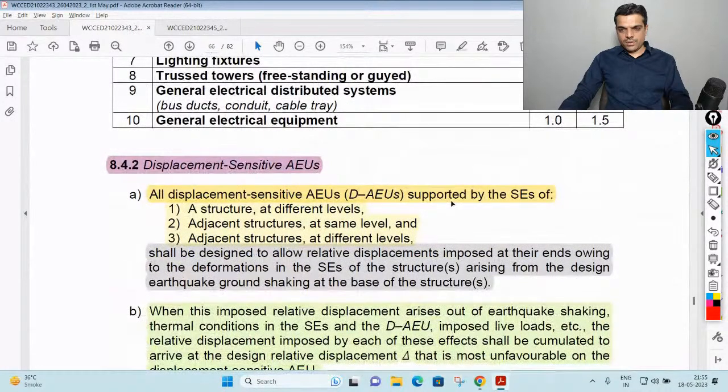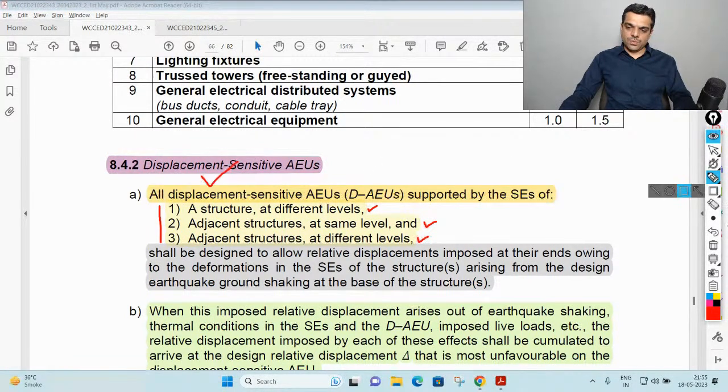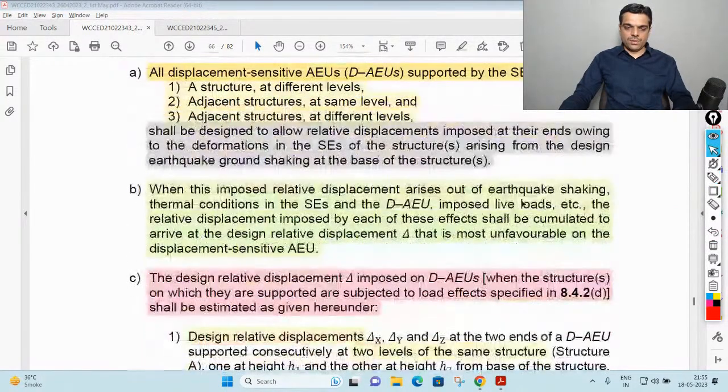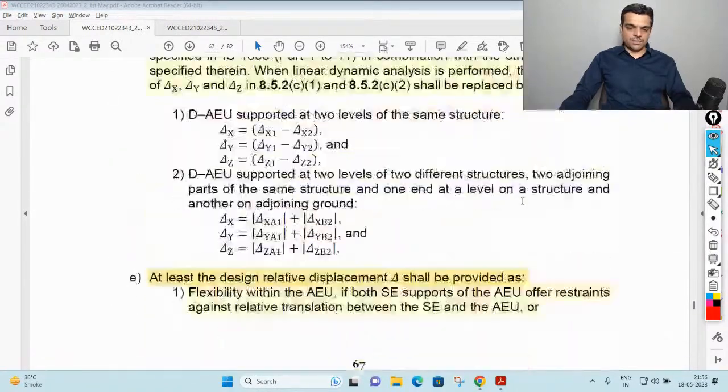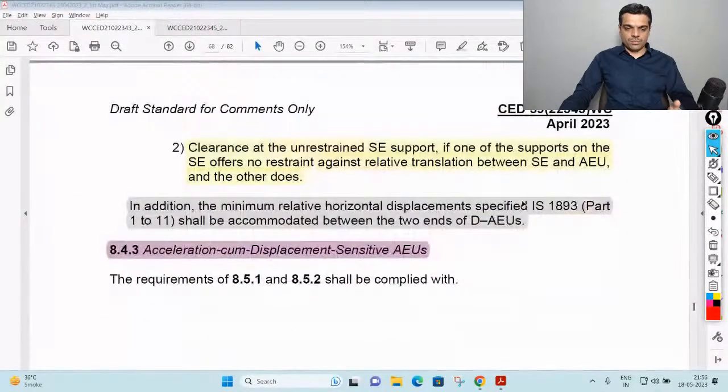Then displacement sensitive AEUs. For the displacement sensitive AEUs, it is said that the AEU could have three different supporting conditions: a structure at different levels, second, adjacent structures at the same level, and then adjacent structures at different levels. So these are the supporting conditions for AEUs which come under displacement sensitive. How to work out earthquake demand, and after deriving that earthquake demand, how to perform the design, etc., is mentioned.